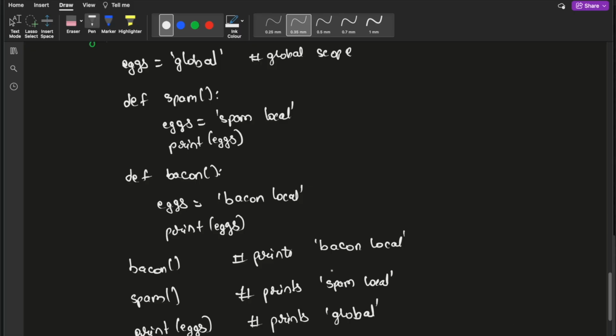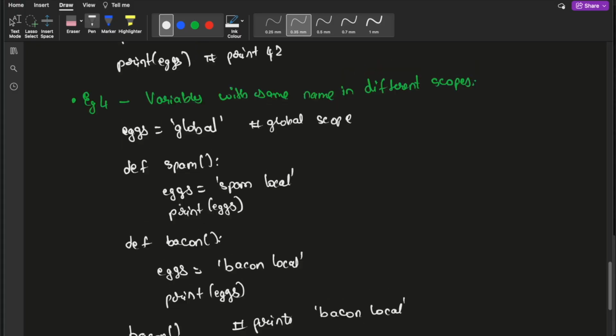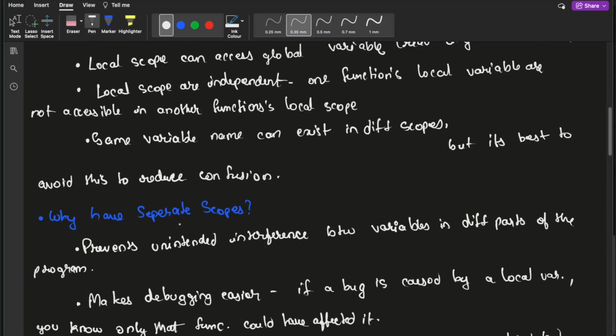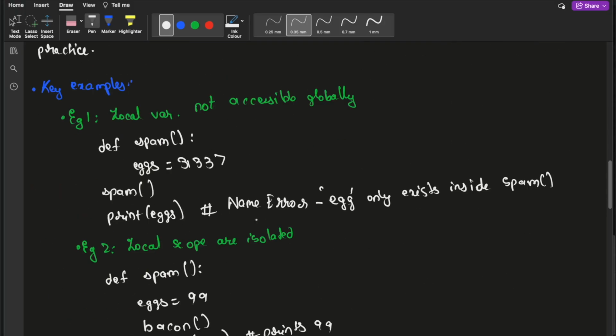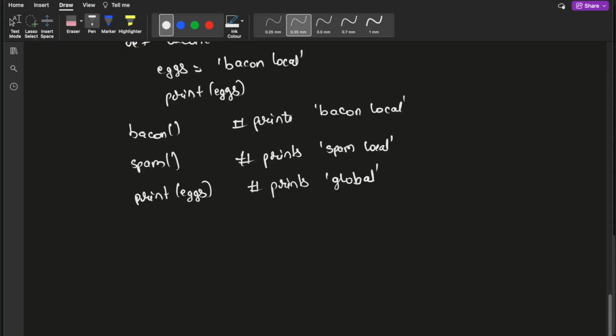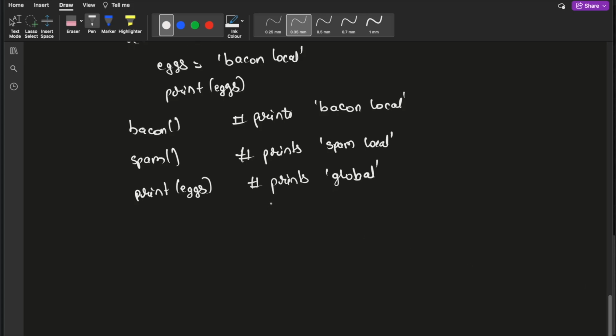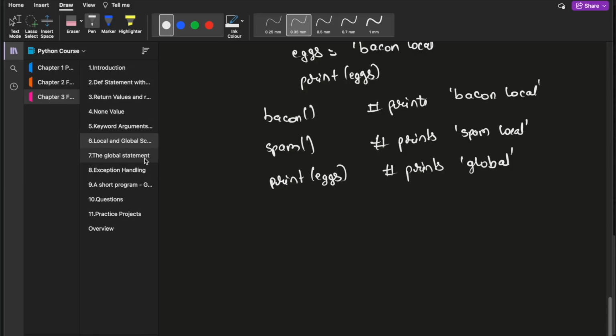So again, as I stated above, it's better to avoid having the same variable names. We mentioned why you need it. It is also good practice to use fewer global variables, and use local variables inside the function whenever possible, so it makes it easy to debug. So these are a few important things you must remember. So this is local and global scope.